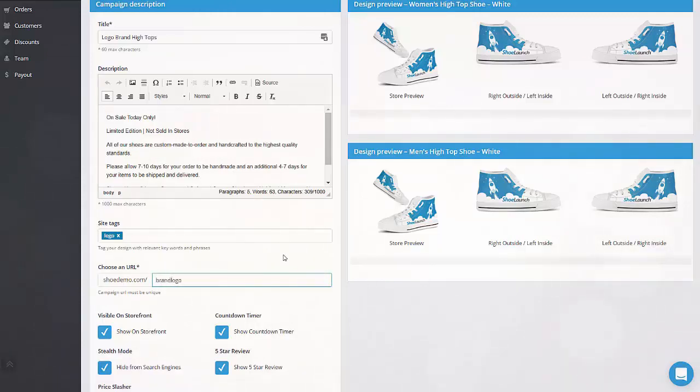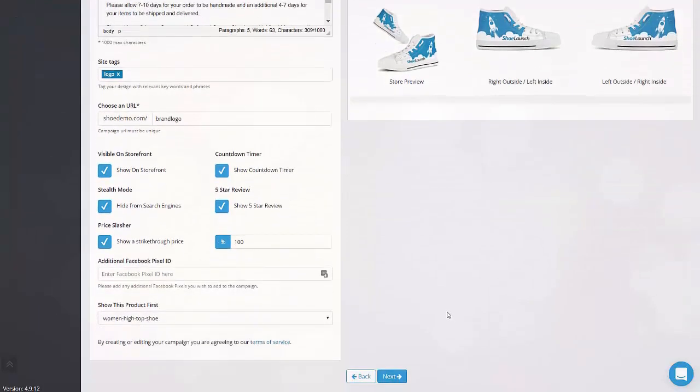In the next section, we have to select some campaign settings. First, we have the Visible on Storefront setting. By default, this box is selected and your campaign will appear on your campaign storefront. If you don't want your campaign to appear on the campaign storefront, deselect this box.